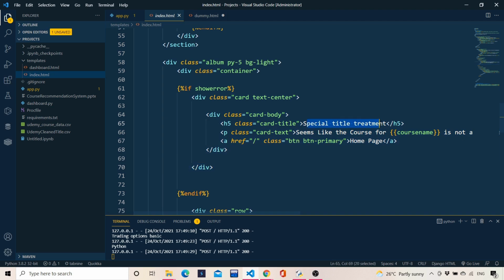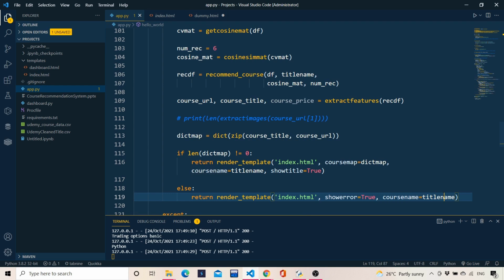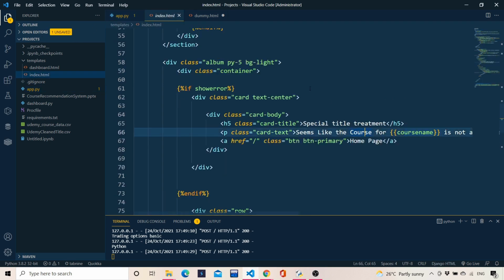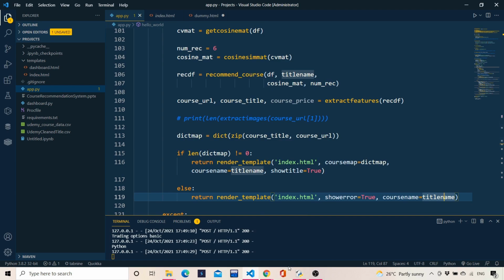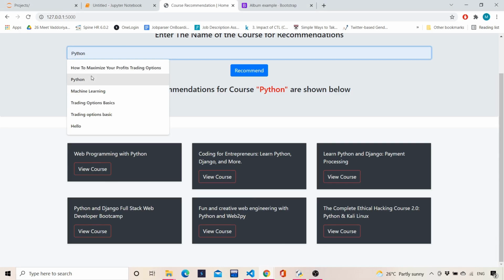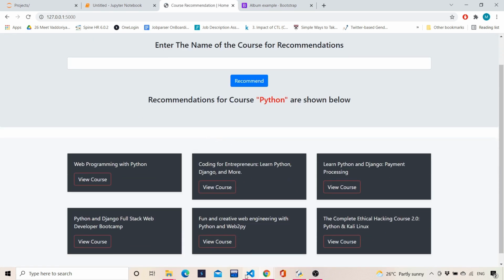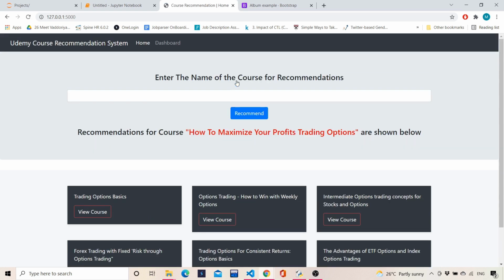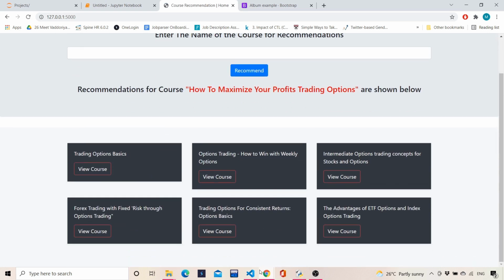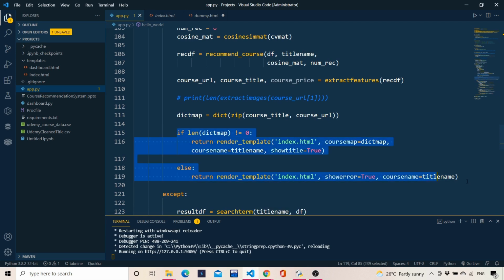That is nothing but a message saying the course name which I am getting from this course name equals title name is not available. So for example, the machine learning course was not available in our dataset, right? So that is why this recommendation engine did not get it. So it's saying seems like the course for machine learning is not available. Currently we'll report to the course administrator for recommending the course. But if I keep Python, Python is coming, right? If I keep maximize your trading options, courses are coming. So that is all about the try block.